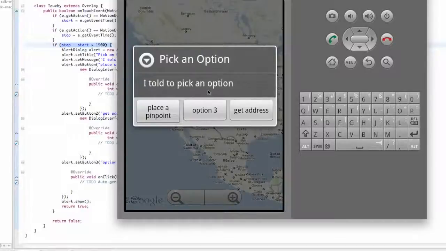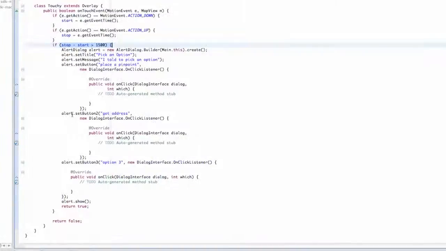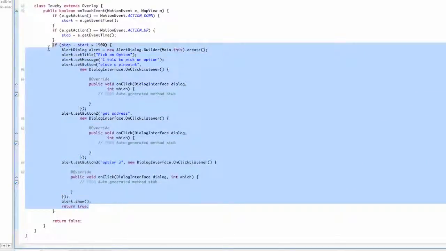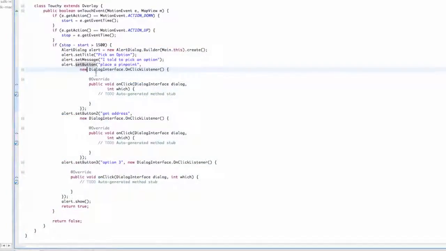I hope you enjoyed that tutorial and understand a little bit more about this alert dialog. Also, if you want to change the icon, you can use a method like setIcon, and you can see some of the other methods you can use with this alert dialog. But for this example, we pretty much covered the basics, some buttons and all that stuff.